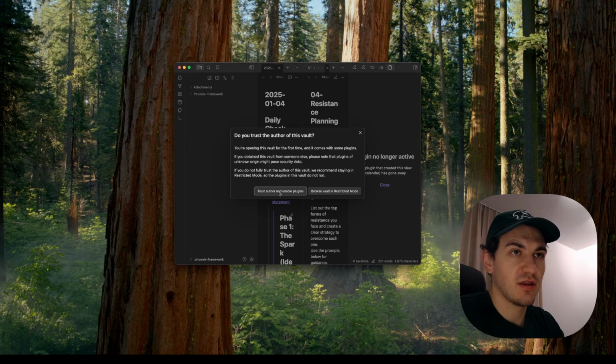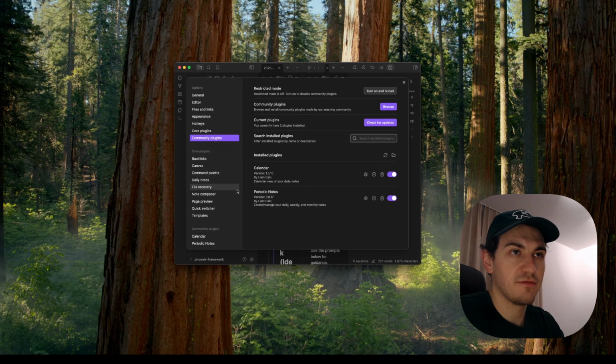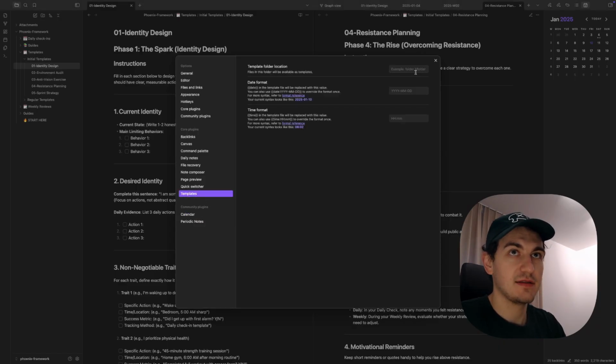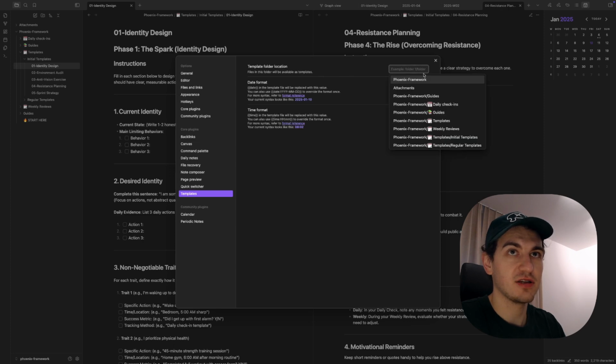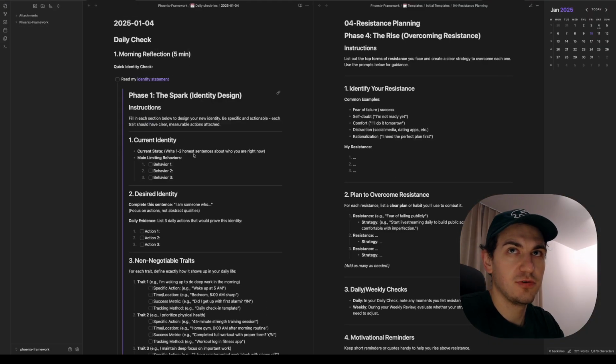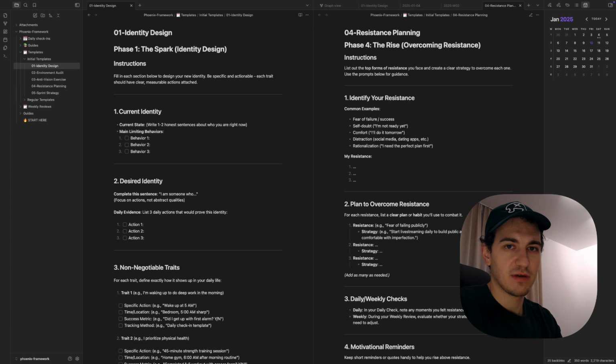Trust the author and enable plugins. You will have 2 plugins, calendar and periodic notes. And before we start, go to templates and select template folder location to Phoenix Framework templates. This will allow us to use the templates in our notes. And you should be good to go. Let's reset our lives together right now.